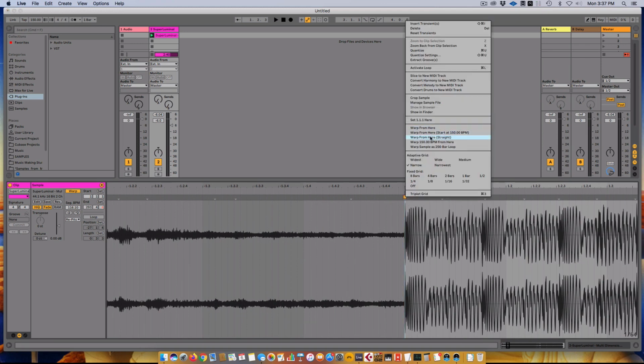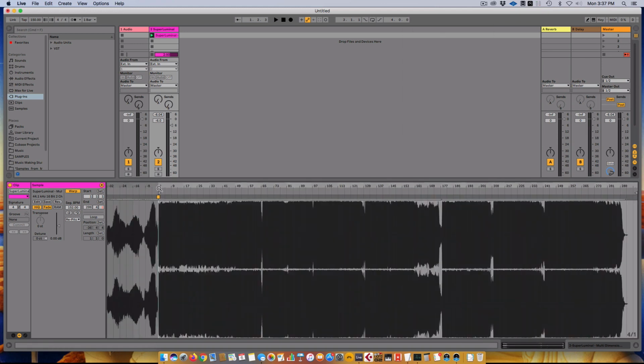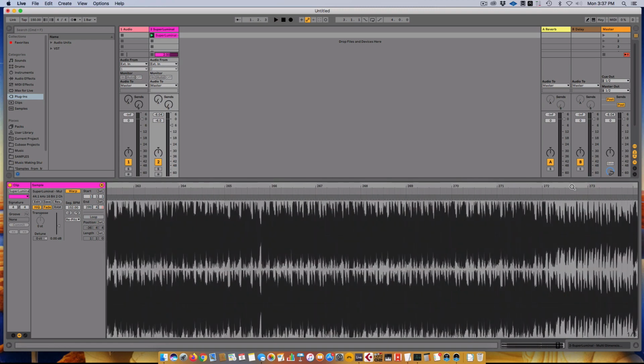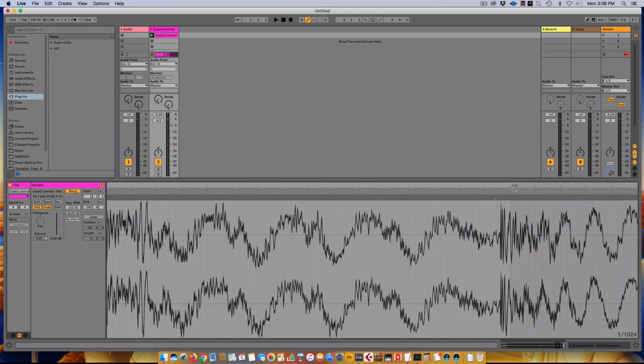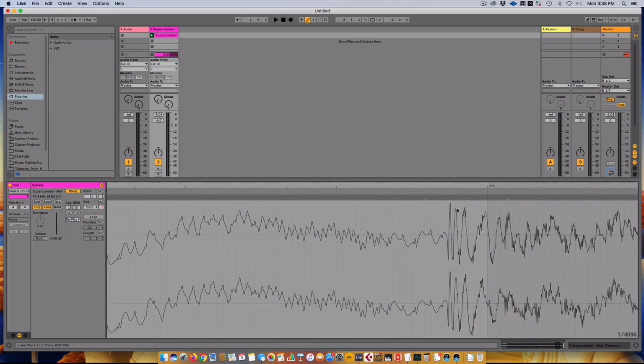So let's go back and warp from here straight again. That's going to set the whole track straight. Now we want to go somewhere near the end of the track. I have a little bit of a fade out here, so let's find a nice kick. This one looks pretty good. We can see that it's not exactly on. This is our kick here.